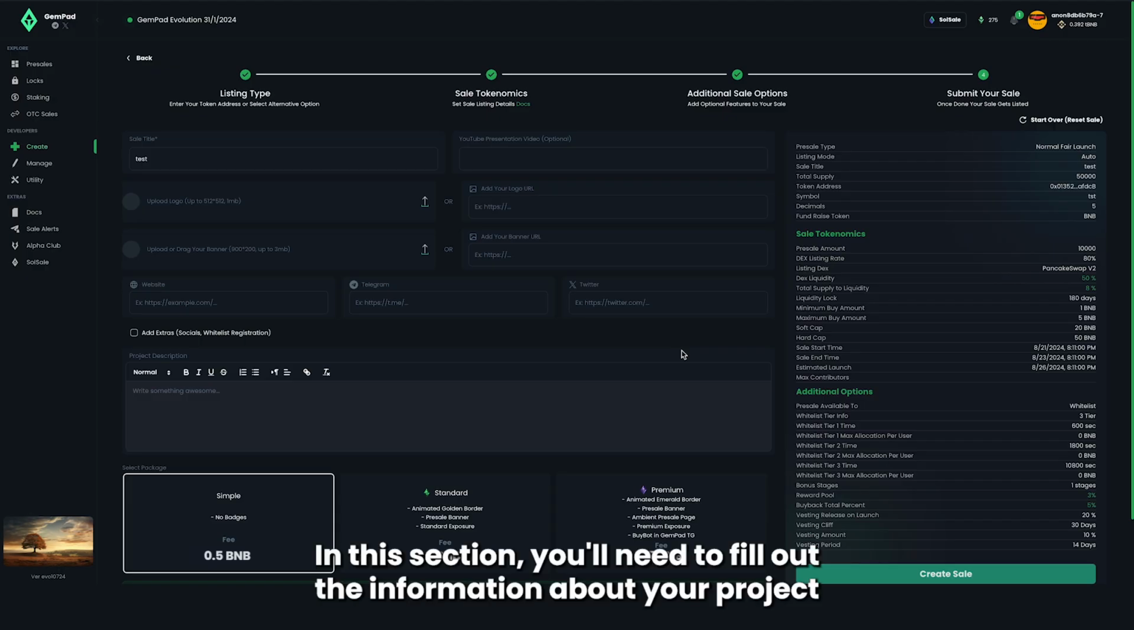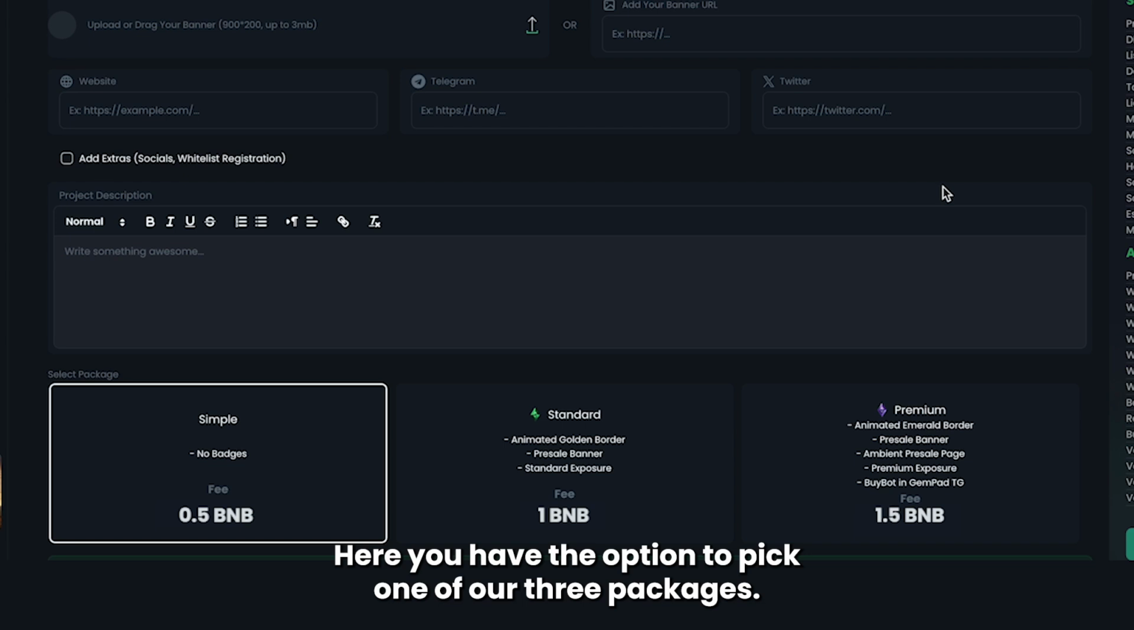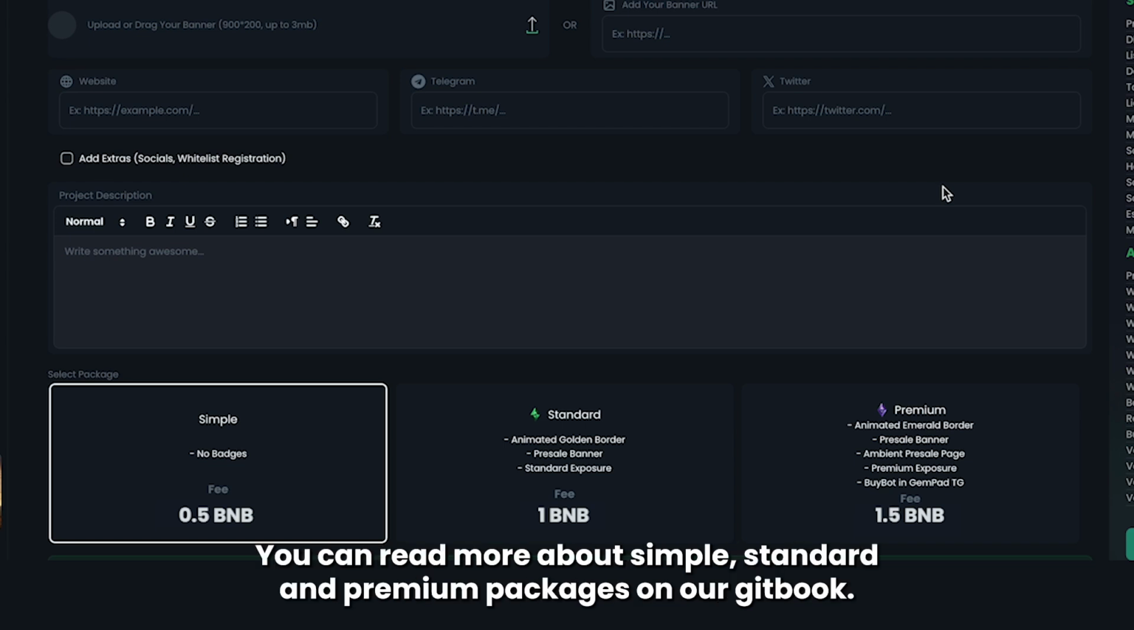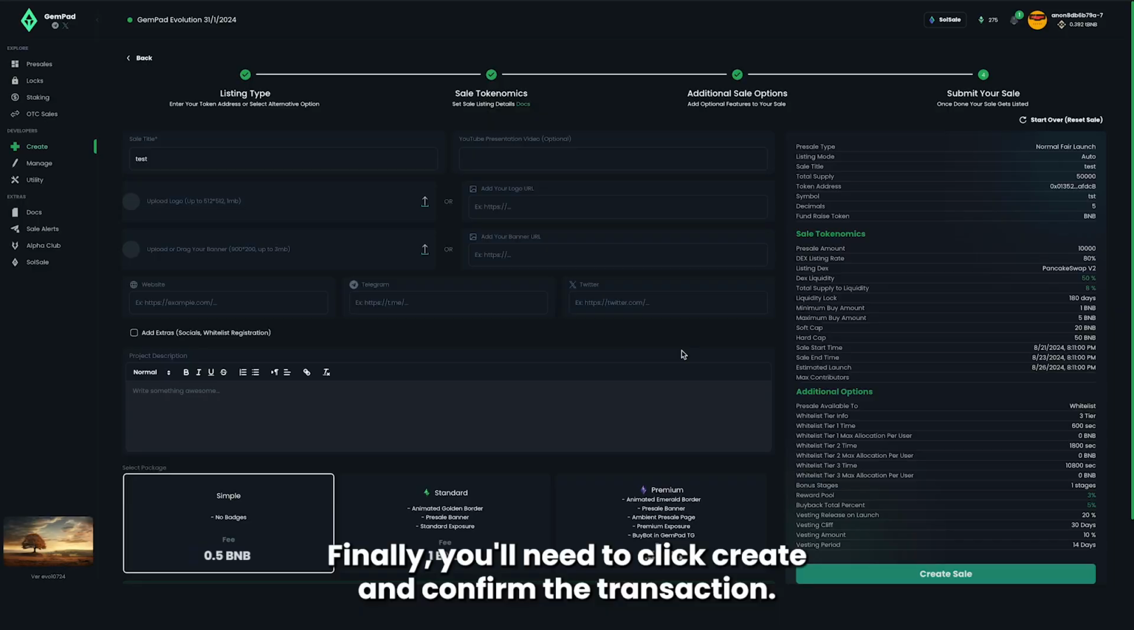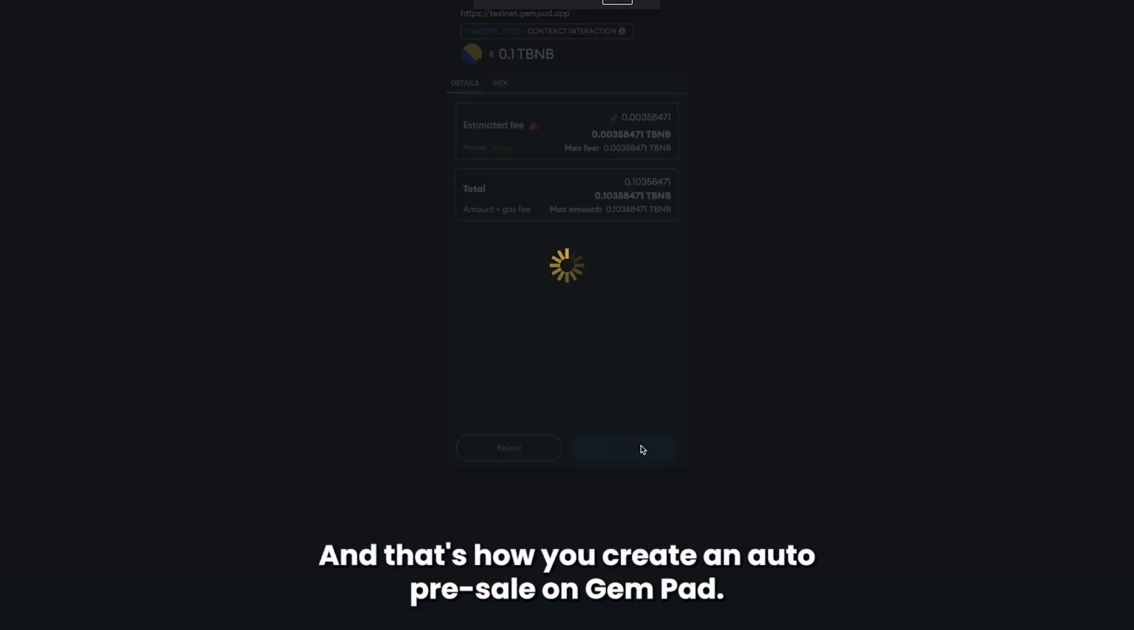In this section, you'll need to fill out the information about your project, as well as the graphics and social links. Here you have the option to pick one of our 3 packages. You can read more about simple, standard, and premium packages on our Gitbook. Finally, you'll need to click Create and confirm the transaction. And that's how you create an auto presale on GemPad.